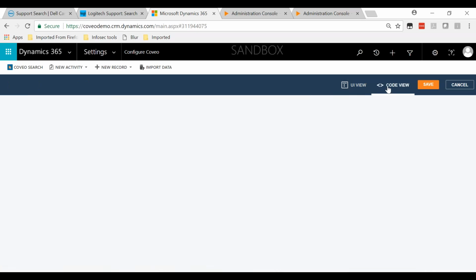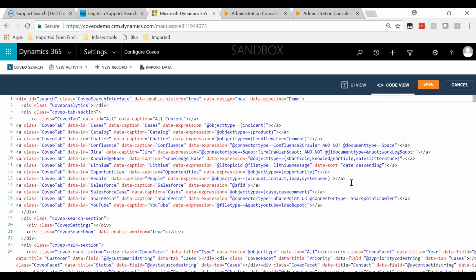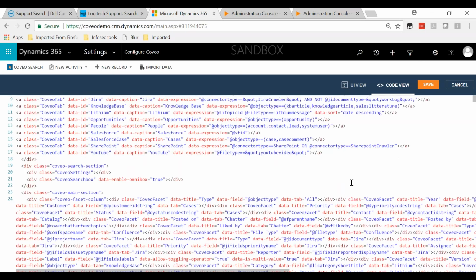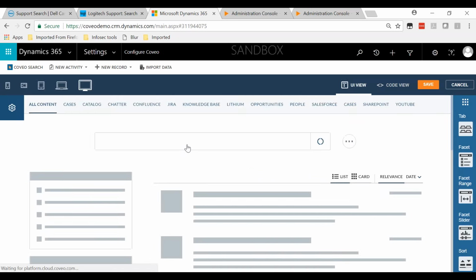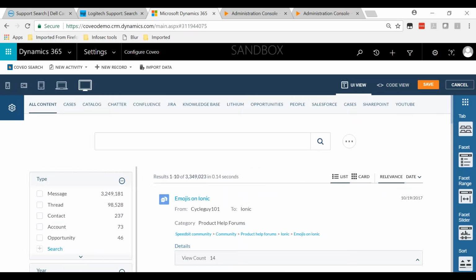And of course, if you want to, you can get into the code level here as well to make some deeper level changes to how that works. But it's all driven really by standard components that we provide. The idea being, let's make this easy. You don't necessarily need to be a developer to make changes to the way in which your search works and the way in which your search results are displayed to your agents or your end users.